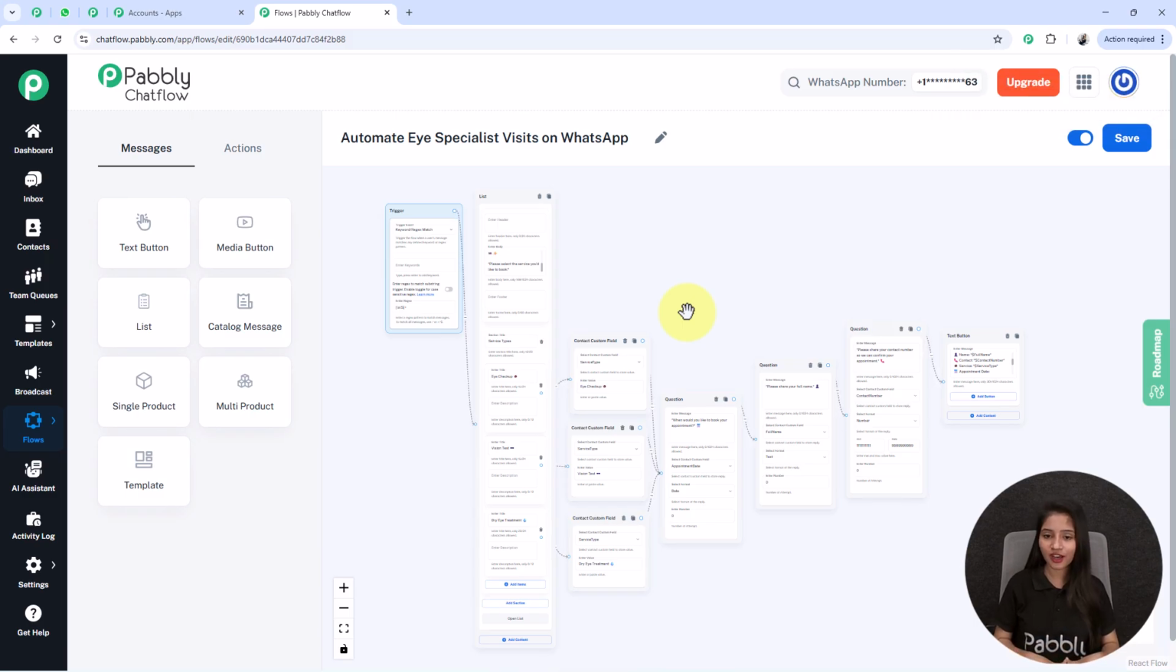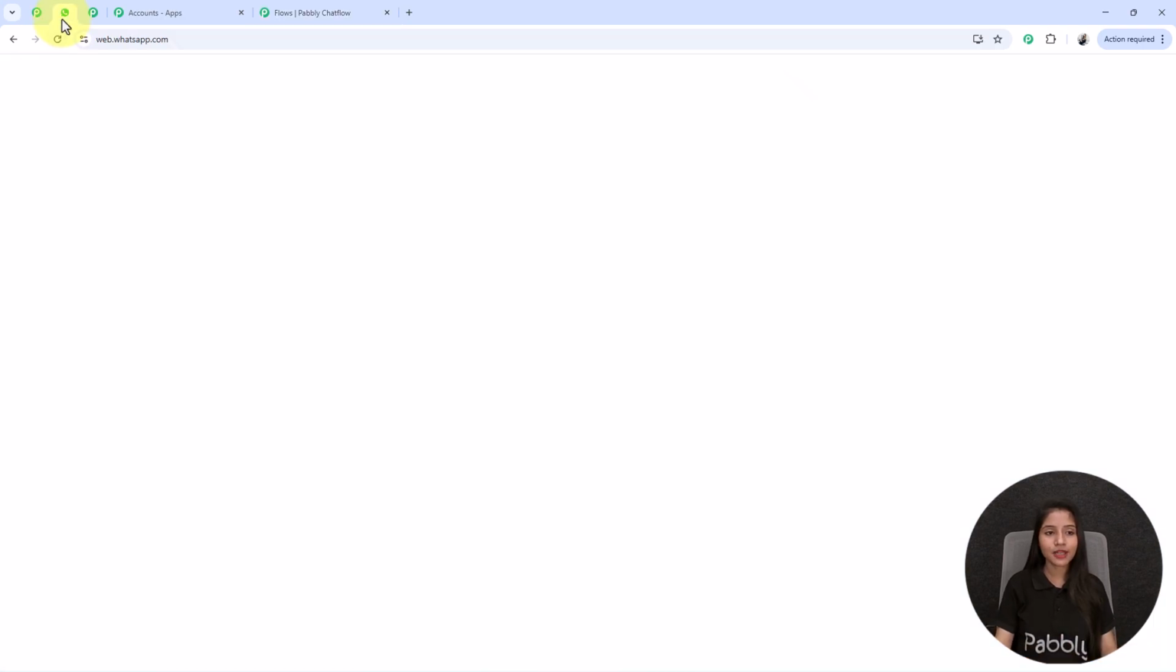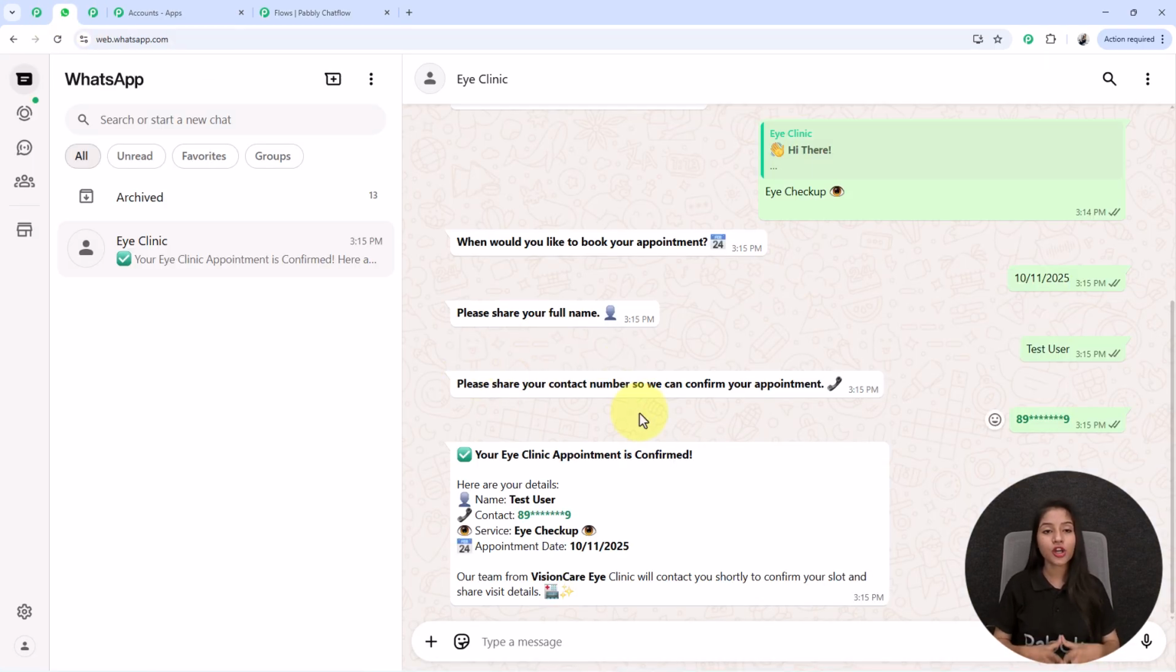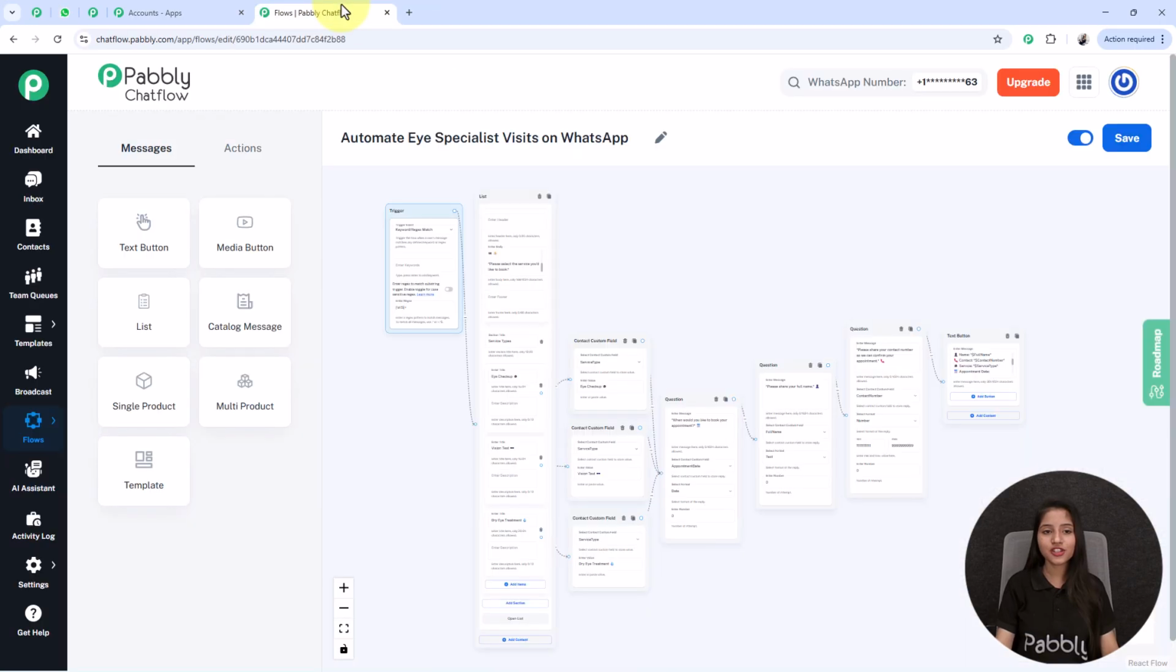You can check it out. This automated chatbot will reply to your patients in real time like this. Done, the process of booking appointments into your eye clinic without you doing any single effort, and it is only possible with the help of Pabbly Chatflow.